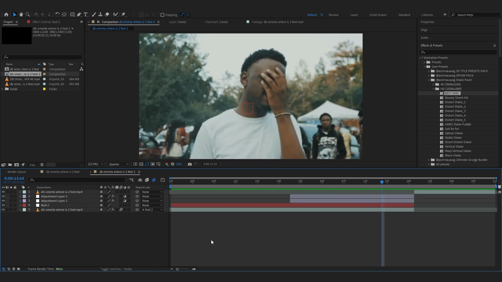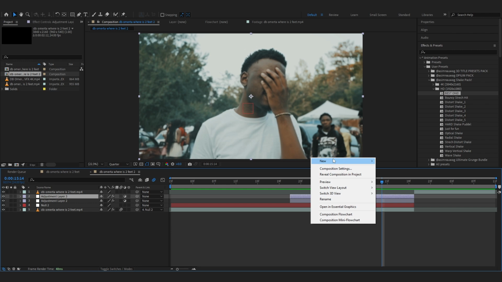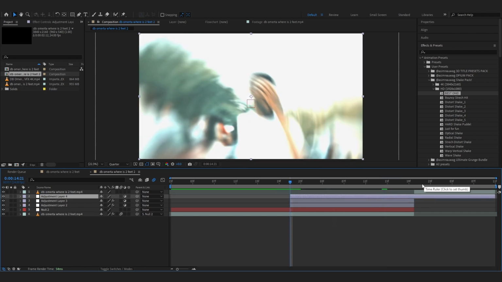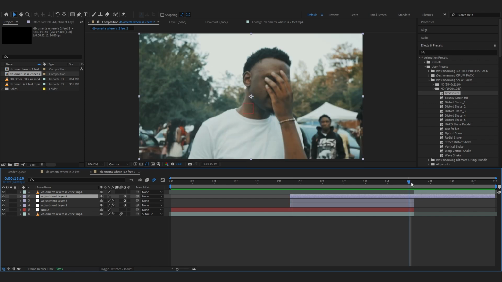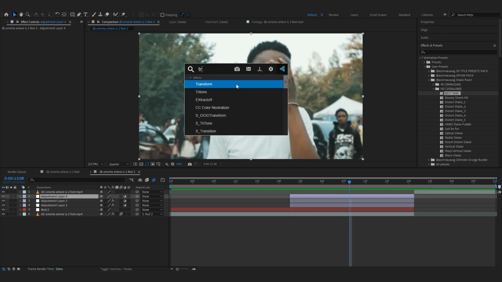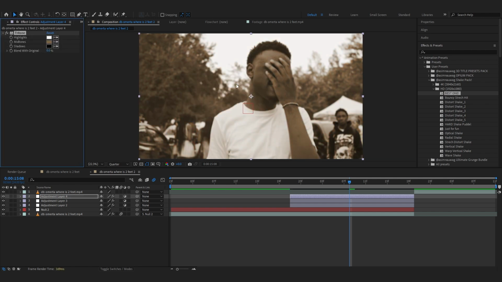Now we're gonna add the green tone that I used throughout the whole video. So now again, create a new adjustment layer right here and trim it to the length of your previous adjustment layer. So something like this. And to add that tone, we'll be actually using tritone, so just add a tritone in here. If you're wondering, it's the default effect that comes with After Effects, so you won't need any plugin.